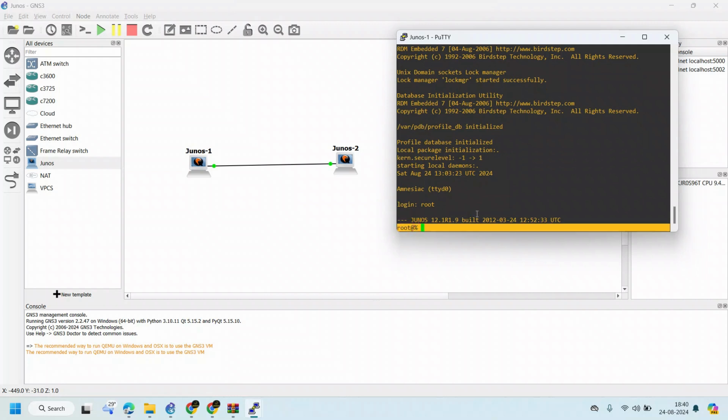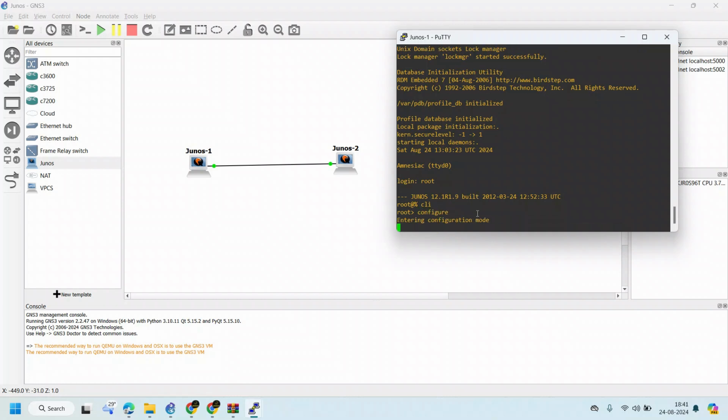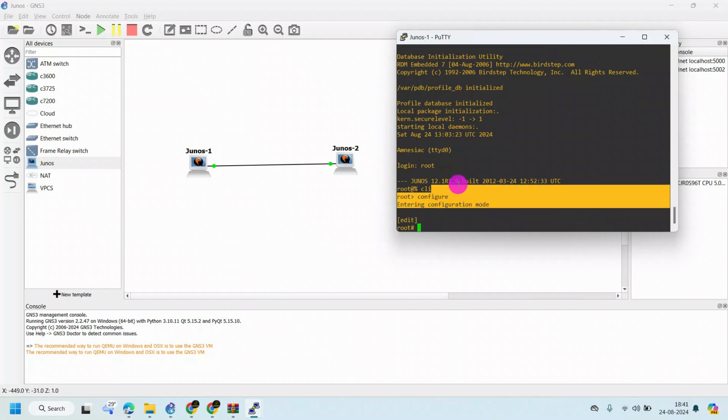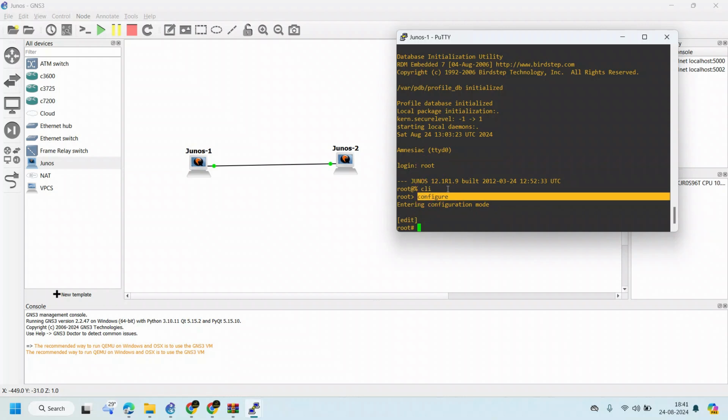Now it's a percent prompt, right? It's shell mode. You need to give cli as usual. Then this is called operational mode. If you want to configure a device, these are the steps. This is one of the questions they will ask you in the voucher assessment: what are the three steps to enter configuration mode? First you log in as root without a password, then enter cli, then configure. The questions are very simple and straightforward, but please remember these things.